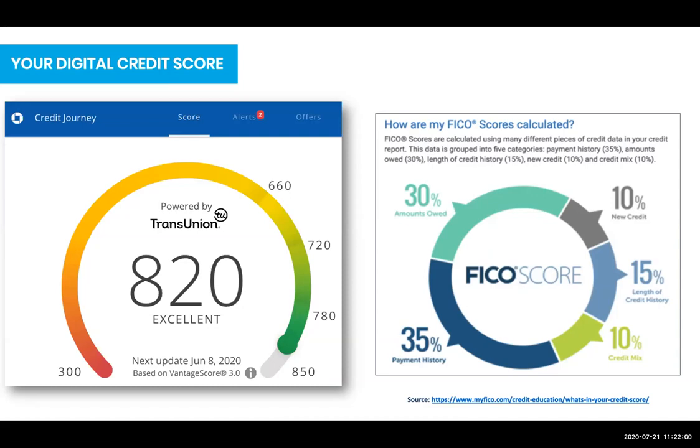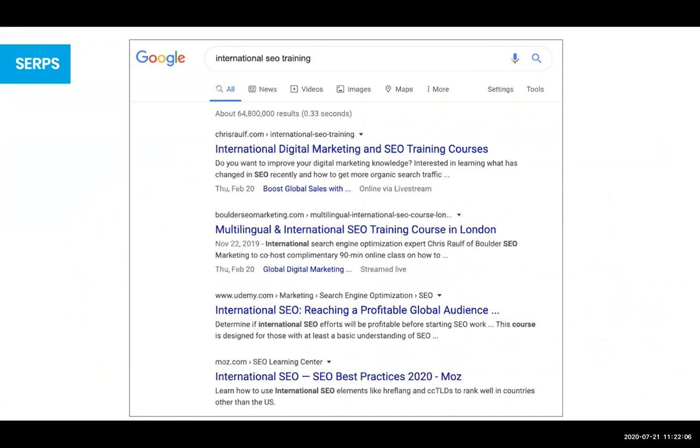I hope that makes sense, right? But it's probably a very good analogy on how this works. All right, let's get a little bit tactical here. Let me explain what the SERPs are, the search engine results pages.